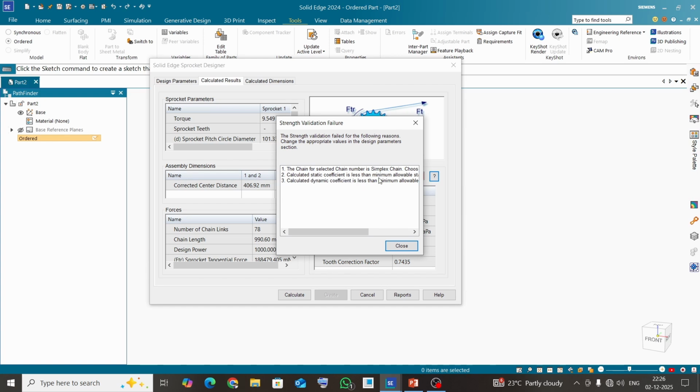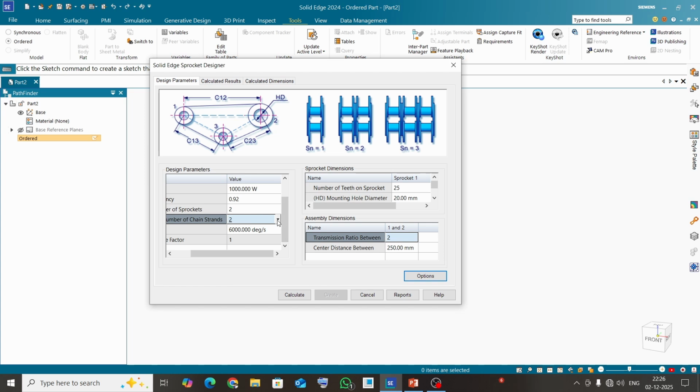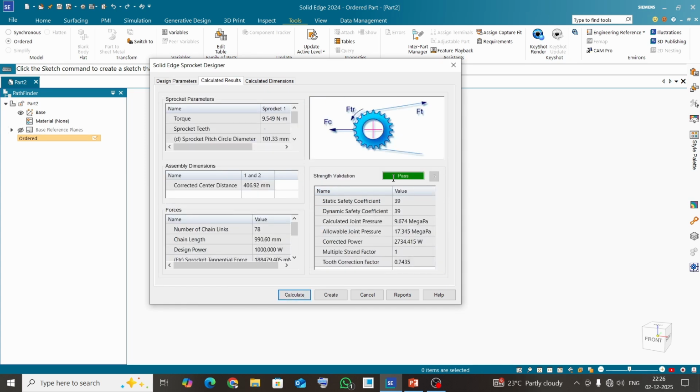Then the calculated static coefficient is less than the minimum allowable static coefficient, and the calculated dynamic coefficient is less than the maximum allowable dynamic coefficient. So we will change the number of strands and then recalculate the results. Now it is pass. So these are the results for the input parameters. We can check here sprocket teeth and torque and all the specifications, angle of contact, like that.